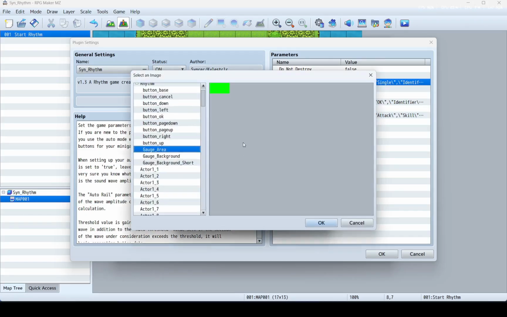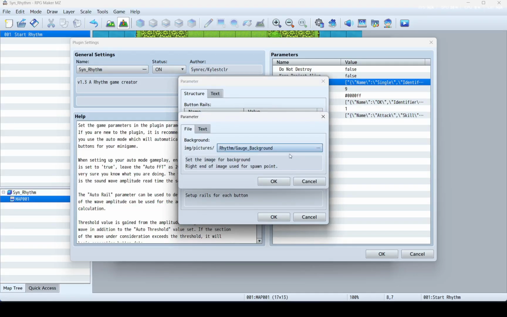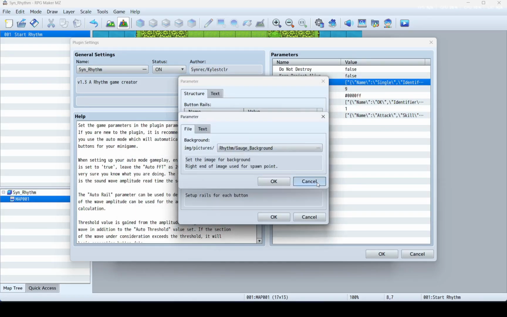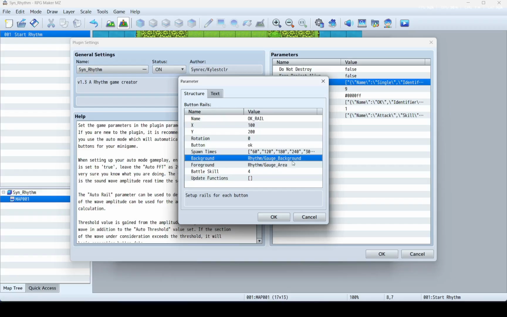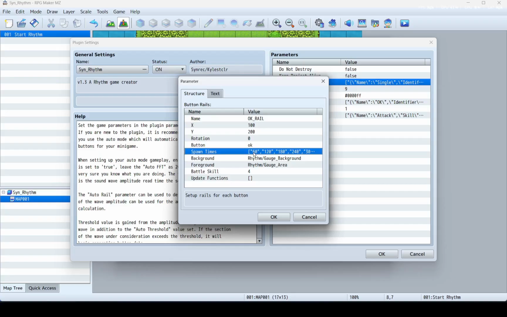For the foreground, this is the valid area, this is moved to the right, and buttons will be spawned to the left of the gauge background. They'll spawn here and the valid area will be on the right here. So this foreground is spawned on the right of this graphic and the button will spawn on the left of the graphic. You do not need to set these if you're using auto mode, but if you do, well, you'll need to set it.